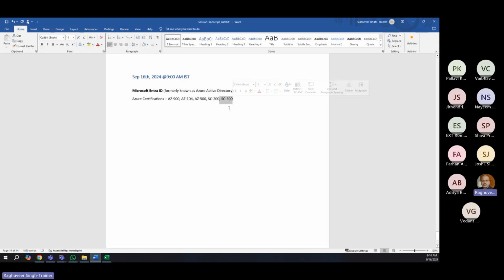Then comes SC300. SC300 entirely talks about Entra, which is Microsoft Identity and Access Administrator Associate. So the focus of this week and the subsequent week is to learn the Microsoft Entra service, try to cover every minute aspect of it wherever possible, and do as much hands-on as possible. At the same time, you need to follow the instructions and complete the assignments that I will share with you from today onwards on Entra.